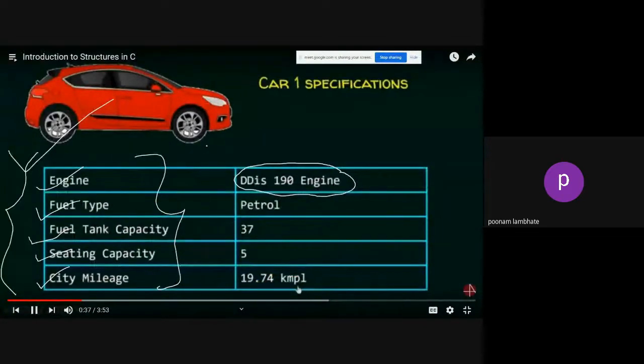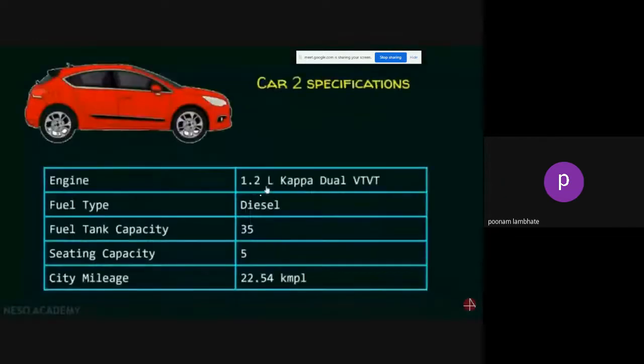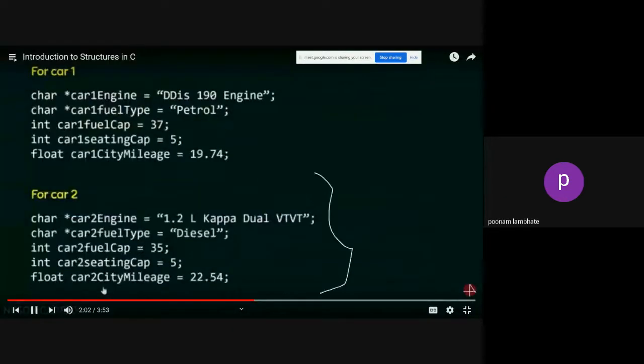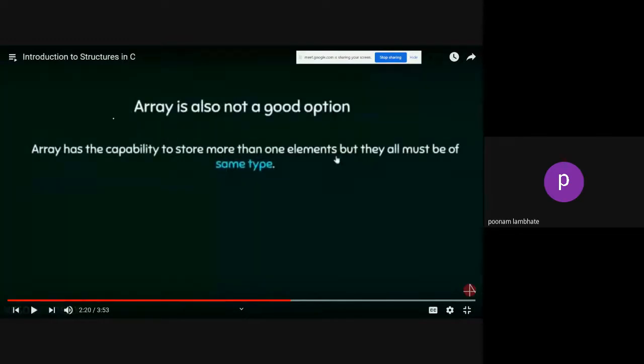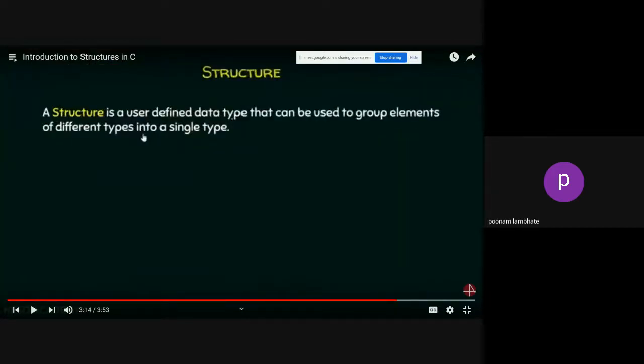So all these parameters can be stored under one structure. As I said, for car 1, all these parameters you may have. What about car 2? Again, you'll have all these parameters for car 2. But array is not a good option, as I said, because it has the capability to store only elements of the same type. So how to store these different data types? Using structure. As I said, structure is a user-defined data type to store a collection or group of elements of different data types as a single type.